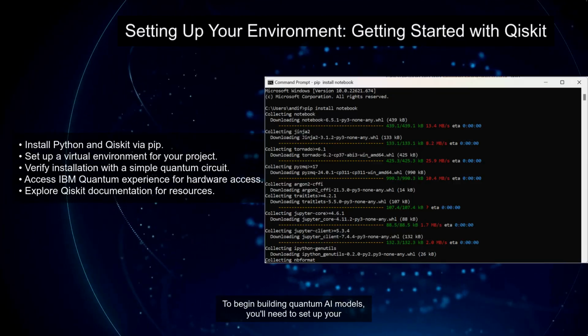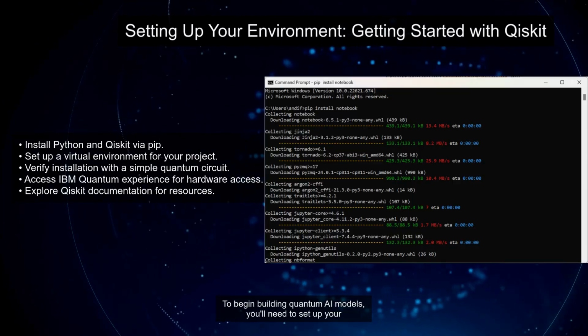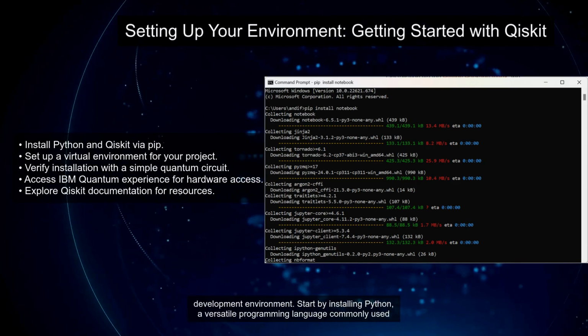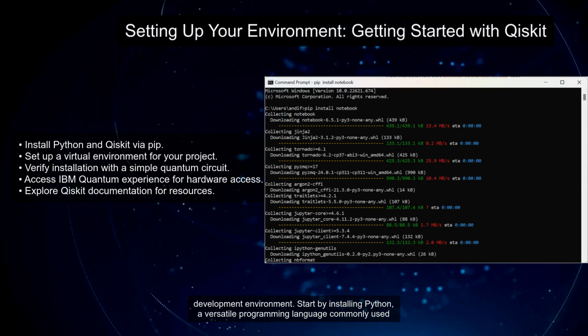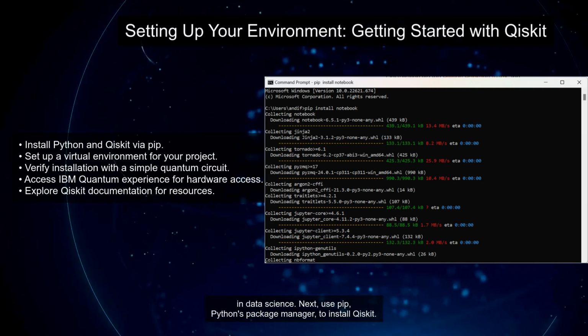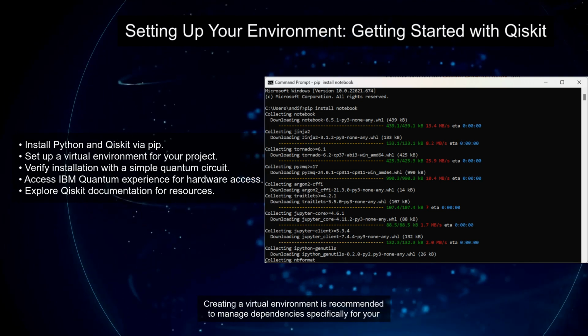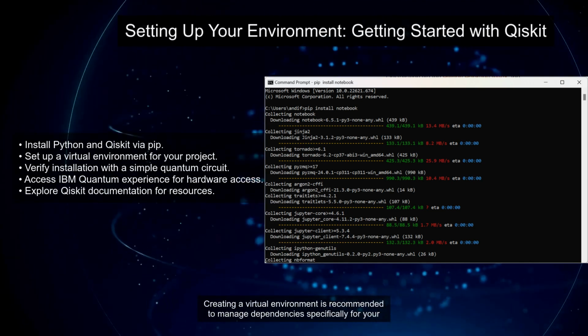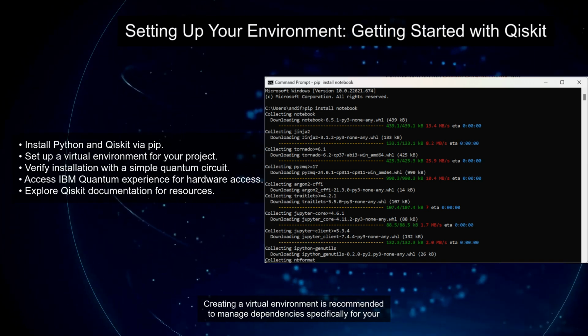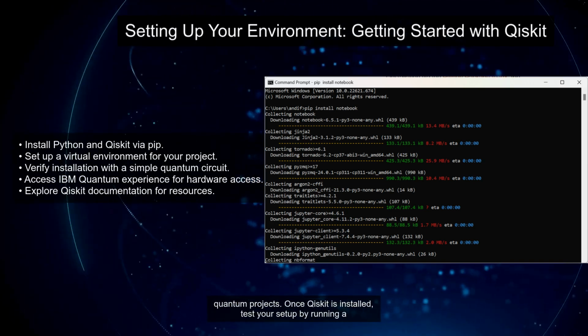To begin building quantum AI models, you'll need to set up your development environment. Start by installing Python, a versatile programming language commonly used in data science. Next, use pip, Python's package manager, to install Qiskit. Creating a virtual environment is recommended to manage dependencies specifically for your quantum projects.